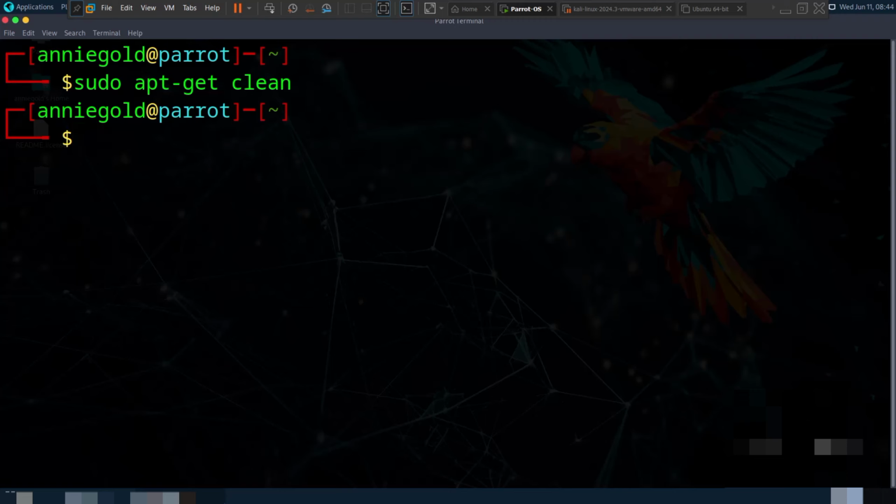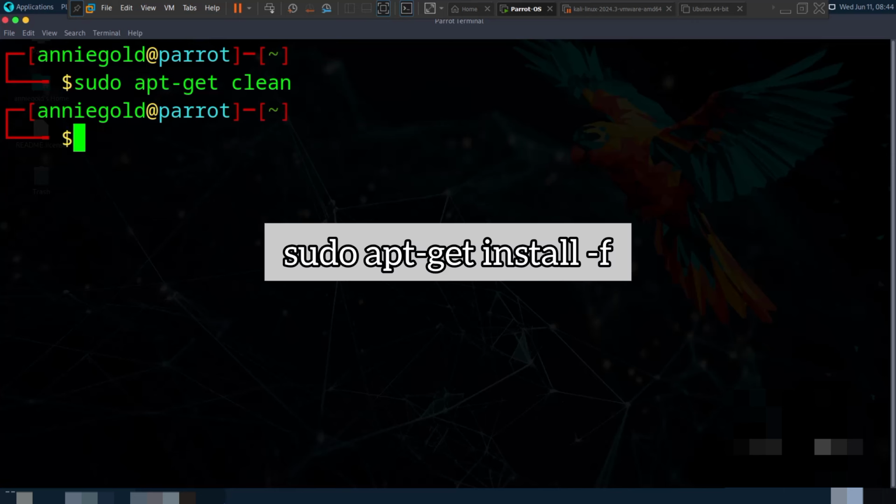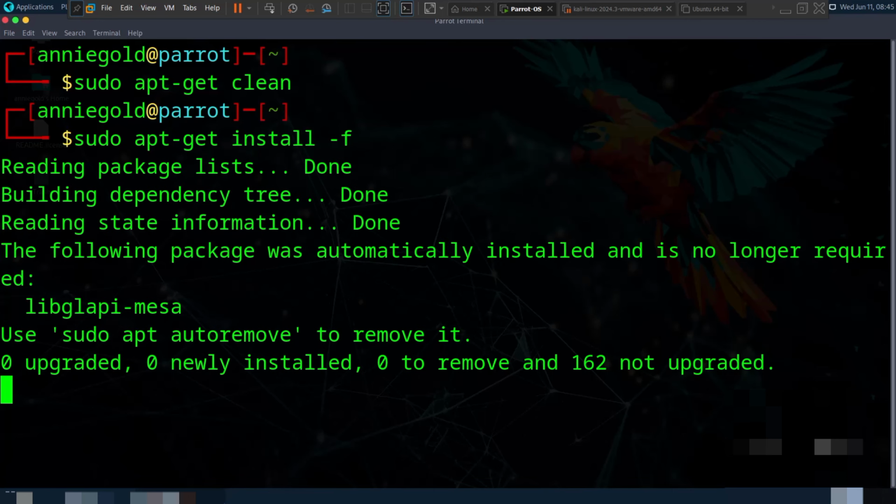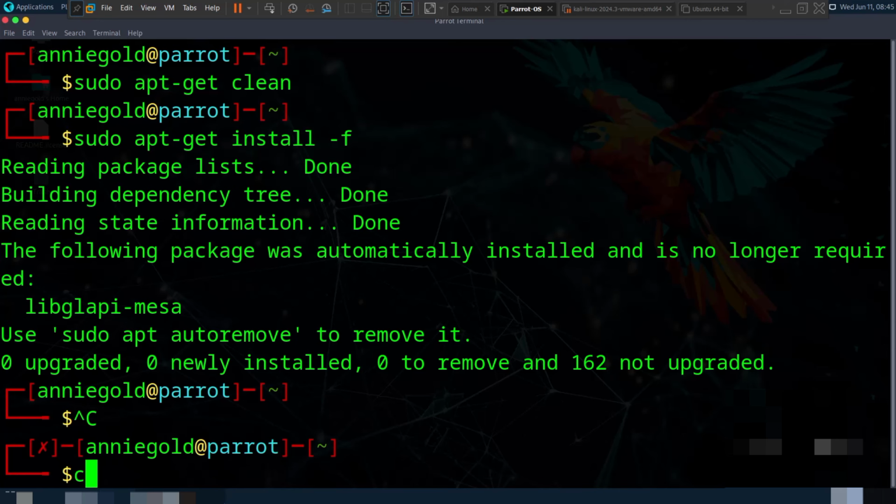To fix broken dependencies, we use the command sudo apt-get install -f. Once I click enter, this command is going to attempt to fix broken or partially installed packages. Ctrl+C to exit. Let me clear my terminal.